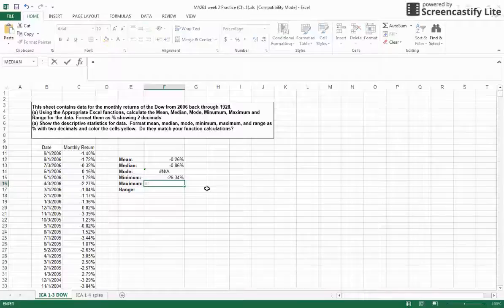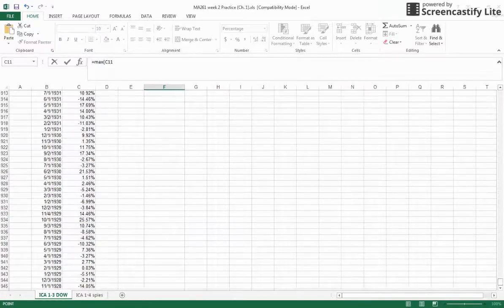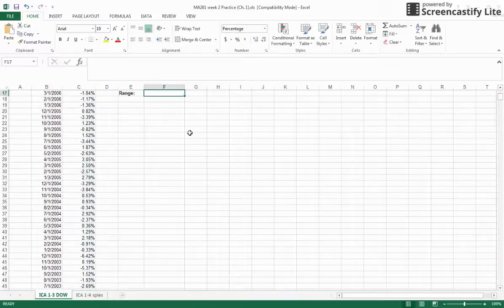I'm going to find my maximum. I know the function for maximum is MAX. Click on my first one after I type in equals MAX, parentheses, C11, scroll all the way down, Shift key, click on the last one, and then up here, notice again, close my parentheses and hit enter.